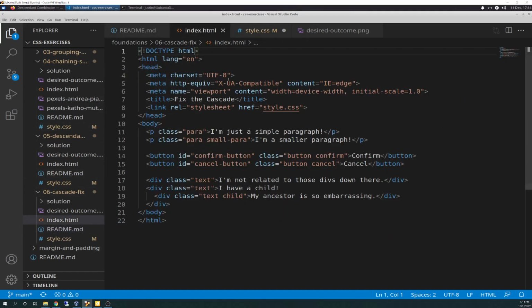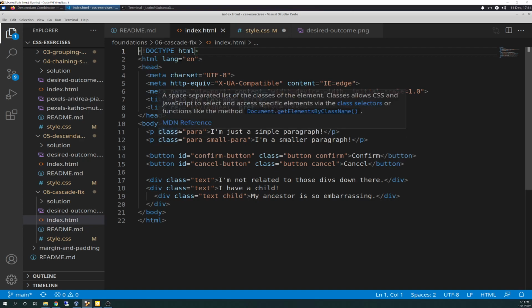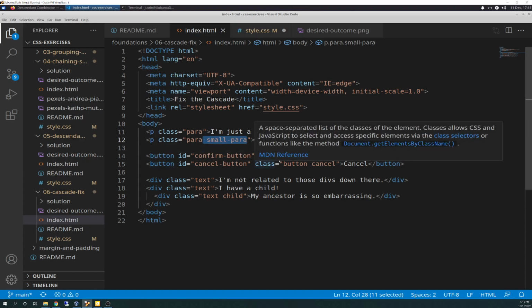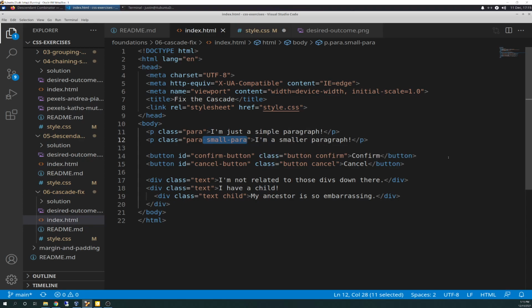So basically we're going to just jump right in. We look here, we've got our standard boilerplate file, and then we have a p tag with a class para: "I'm just a simple paragraph." Here's a p tag with class para small-para: "I'm a smaller paragraph." So you see they've got multiple classes here: button, ID confirm, cancel, and a class attribute of button confirm. They're doing this to give you flexibility. You don't have to target both, and you can if you want, and I did not. I chose not to. And there's a button for confirm, and there's a button for cancel and button cancel.